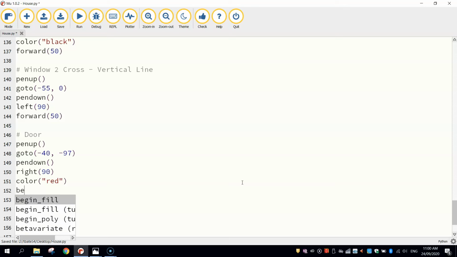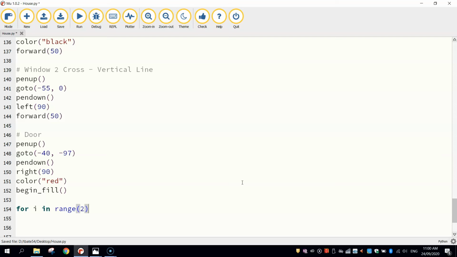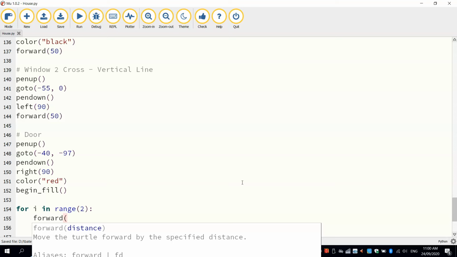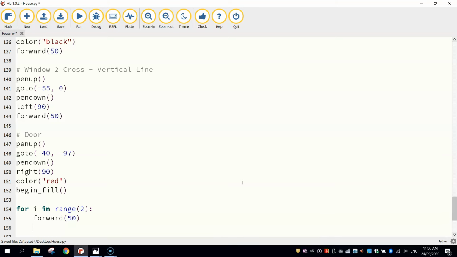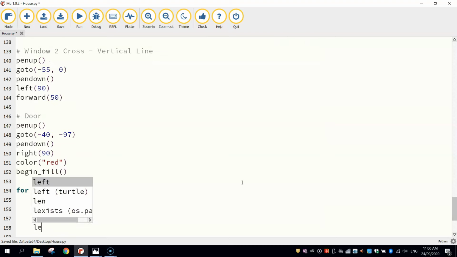And we'll turn our fill on. Okay, so let's draw this rectangle for the door. Like before, we'll just do a loop. So for i in range, we're going to repeat the following lines of code twice. We're going to go forward 50, throw a left-hand turn at 90 degrees, and go forward 80 for the longer part of the door, and then turn left 90 degrees again.